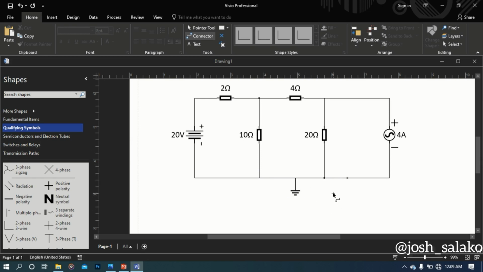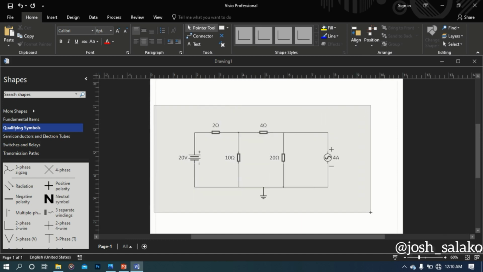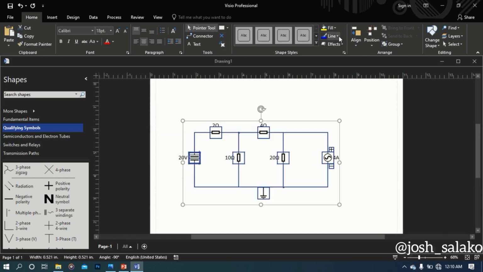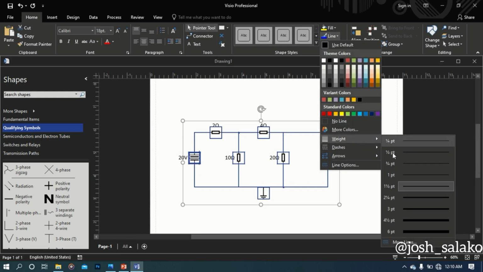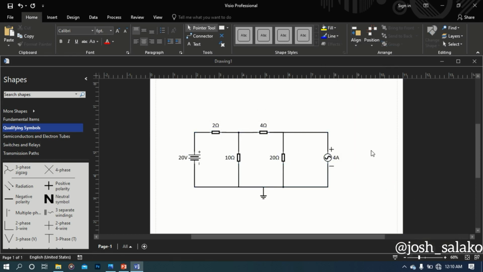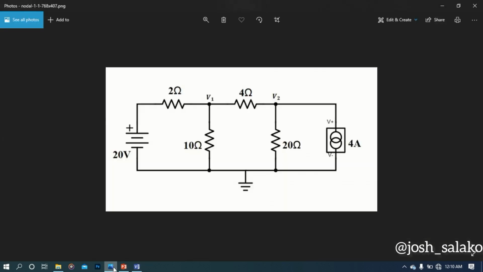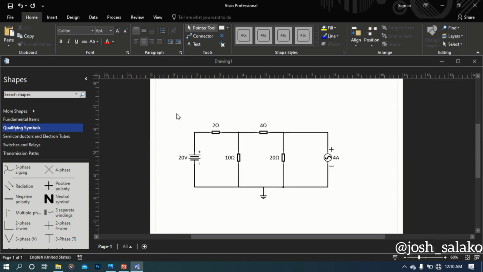Now we can see that the connector lines that represent the wires are not as thick as the image itself. So what we need to do is highlight everything and give it a thick line. Come here, go to weight, and just give it a thick line. Yeah, this is nice. Comparing it to what we have here, it's actually a nice diagram.